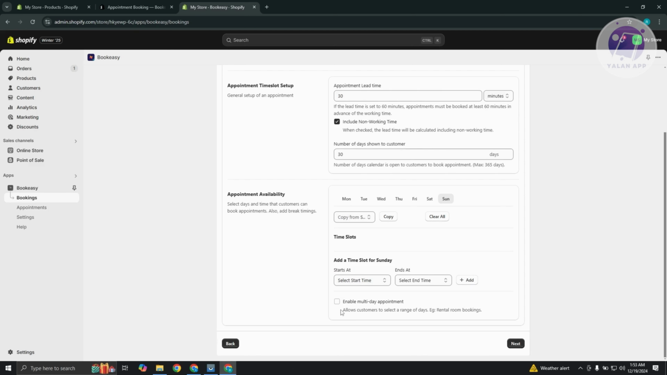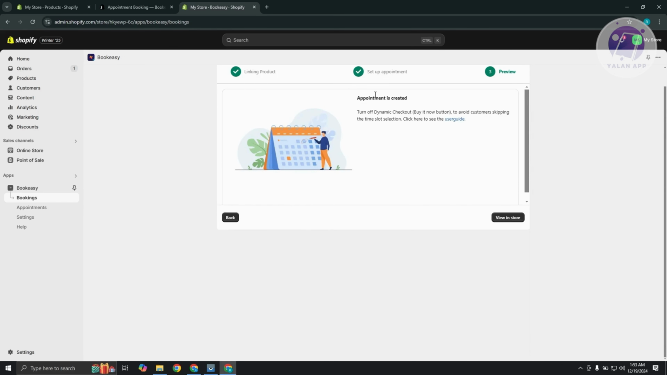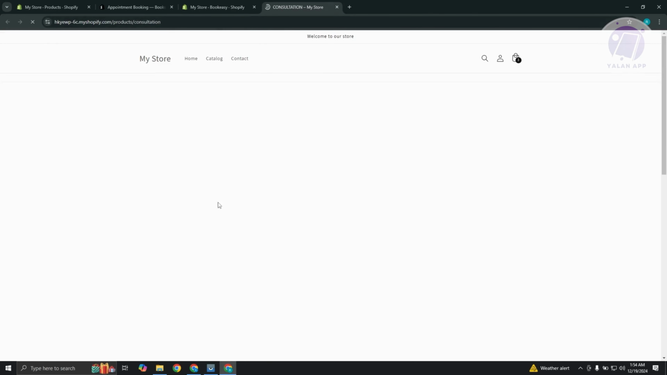In this case, you can also enable multi-day appointment here, which allows customers to select a range of days, for example rental room bookings. But then again, we are good. Let's click on next. And from here, it's going to tell you that the appointment has been created. Let's click on view in store. It should open up our store here.